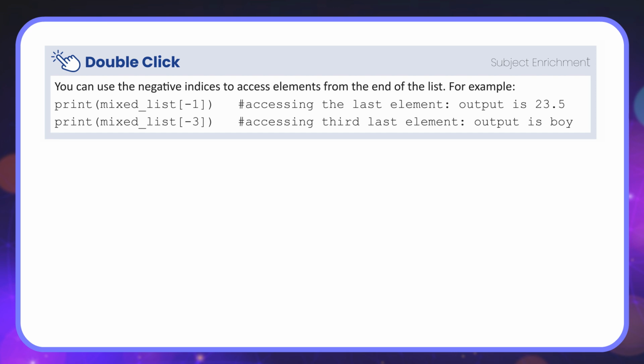You can use negative indices to access elements from the end of the list. For example, print(mixed_list[-1]), accessing the last element, output is 23.5. print(mixed_list[-3]), accessing the third last element, output is boy.